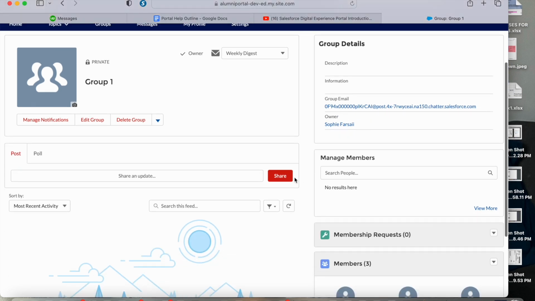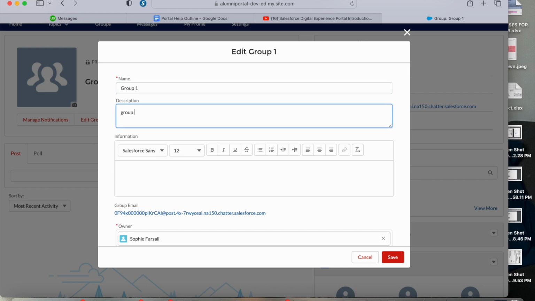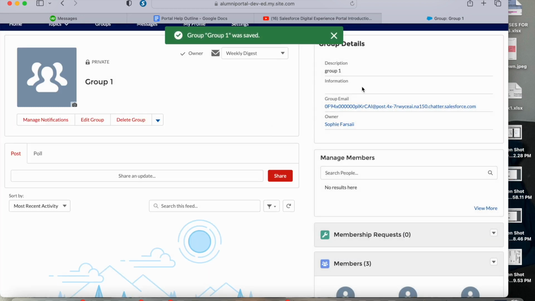And at any time, we can also edit our group information. So if we go up here and click Edit Group, we can add in a description and any other information that we want as well. Click Save, and that'll be updated automatically.